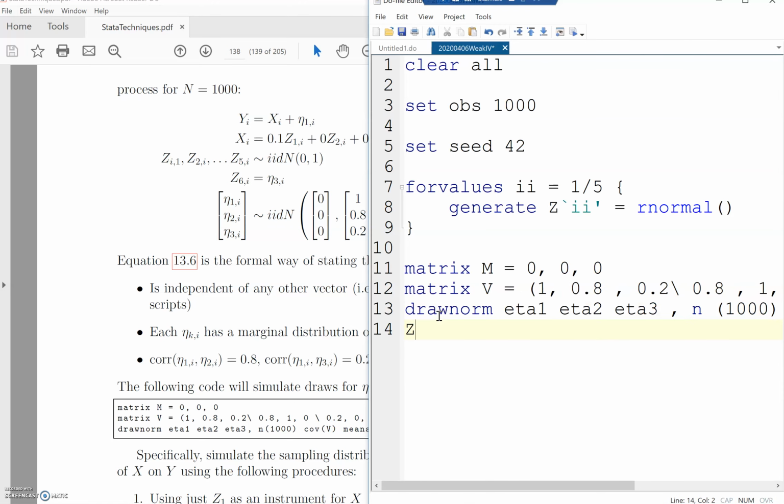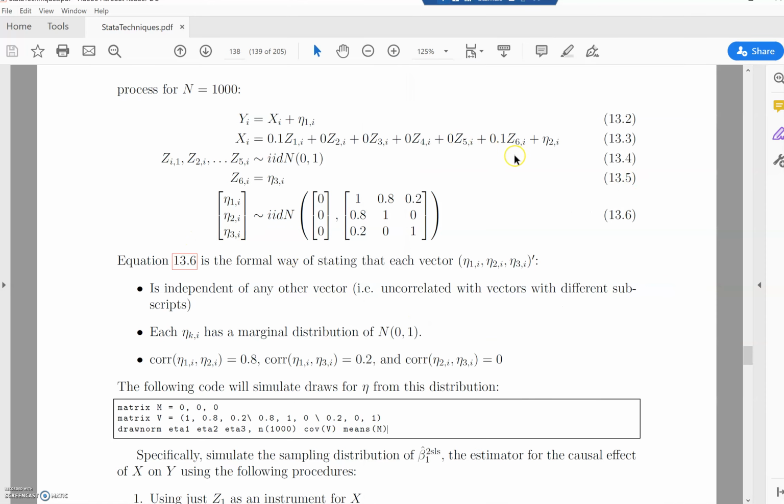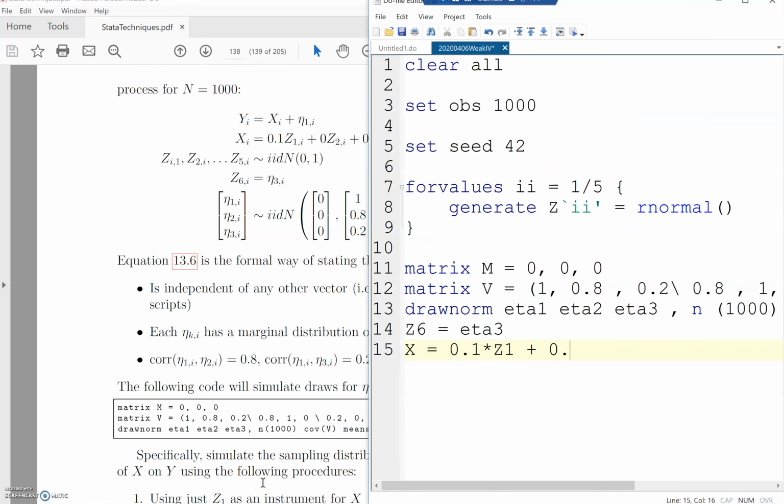Okay, z6 is equal to eta 3. Now we have x is equal to 0.1 z1 plus, what was at the end here, 0.1 z6 plus eta 2, and then y is equal to x plus eta 1. Okay, let's check that works.